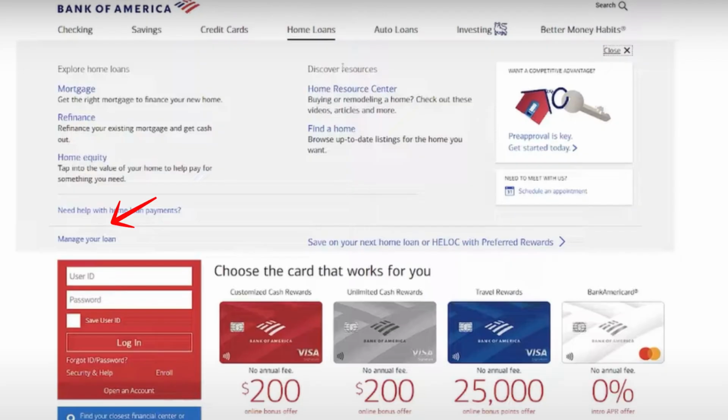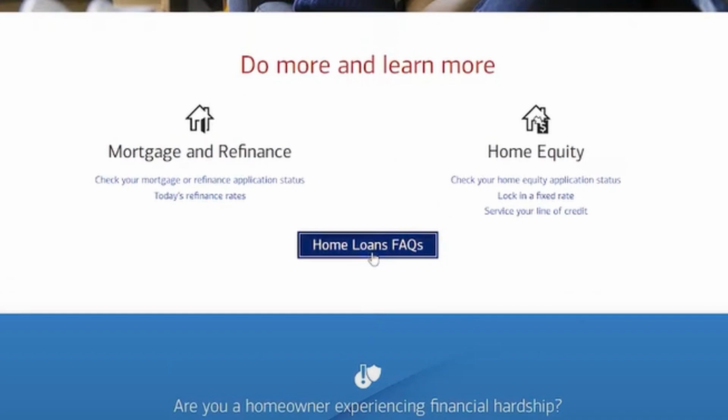In both of these tabs, you will find the Manage Your Loan option at the bottom. When you click this, you will be directed to another page with full information and a connection to customer service if you have any additional questions. I recommend taking your time to read through all of this information if you are considering getting a home or auto loan from Bank of America.